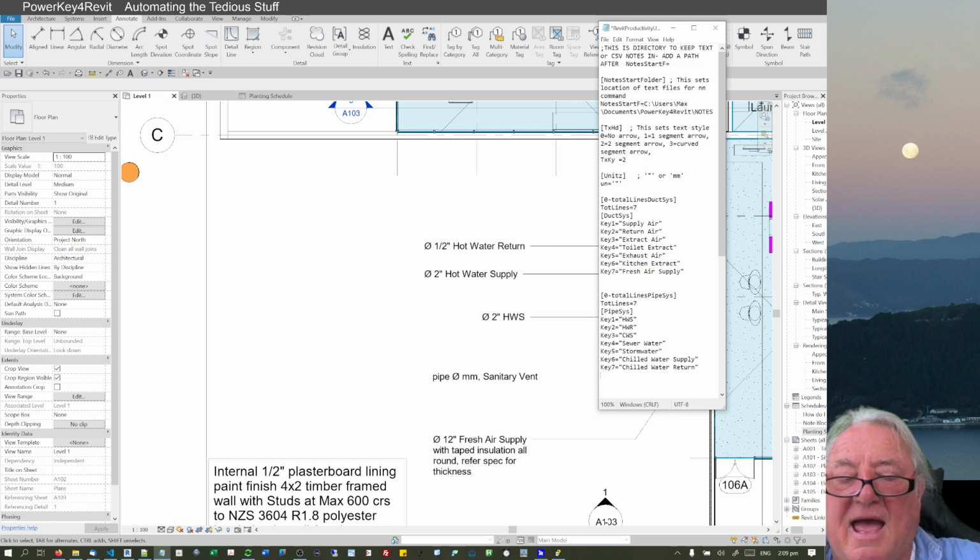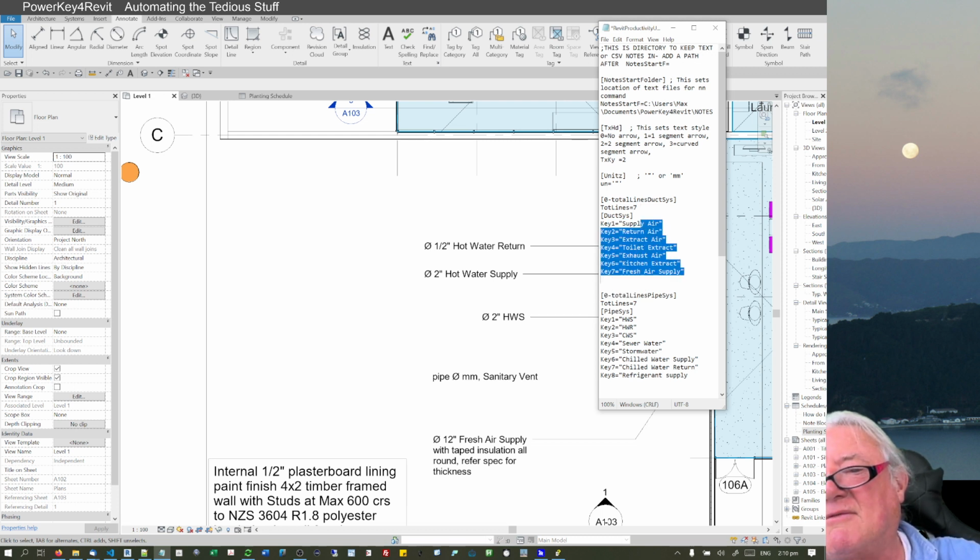Or we can actually have another one, refrigerant supply, and then that's going to be key number 8. So we're going to copy that key there and go V to key number 8. Now, this one here, I've got 7 keys, and it just does a little loop and it counts how many are here and takes that amount of information.